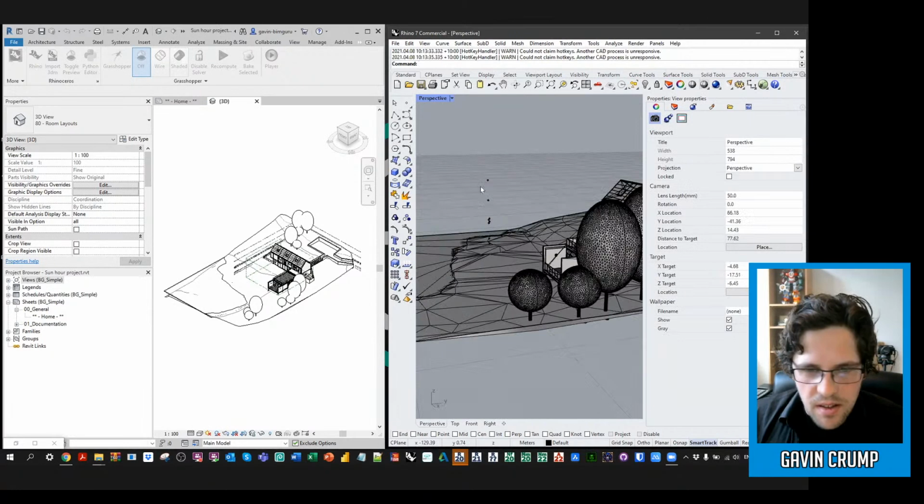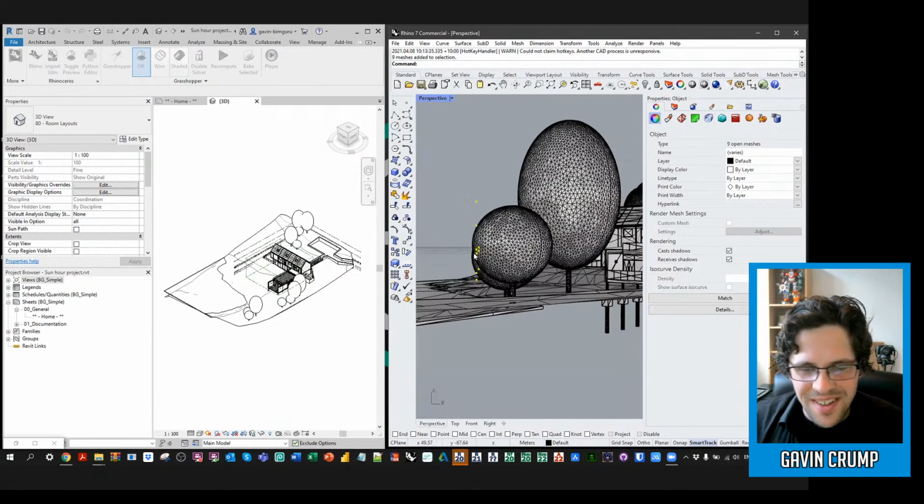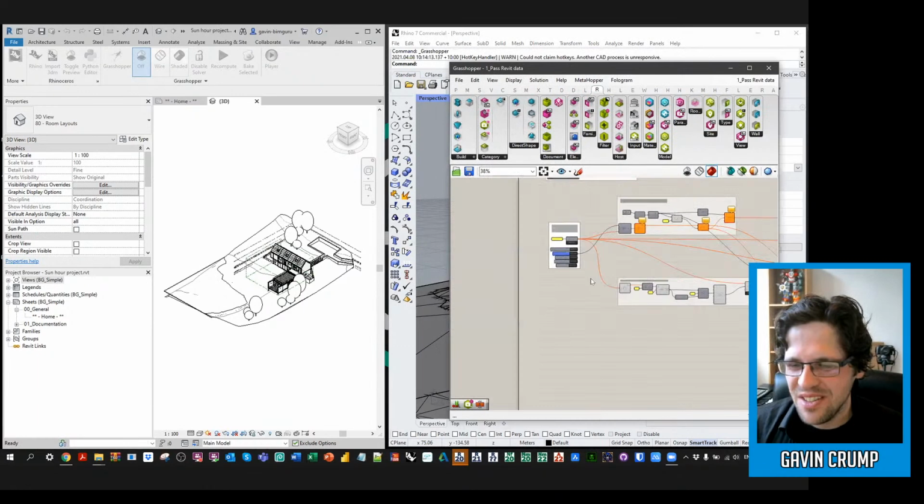I'm just going to clean these things up. These are the lights on my bridge. For some reason, they don't export properly sometimes, so I'm going to get rid of those. You didn't see that.